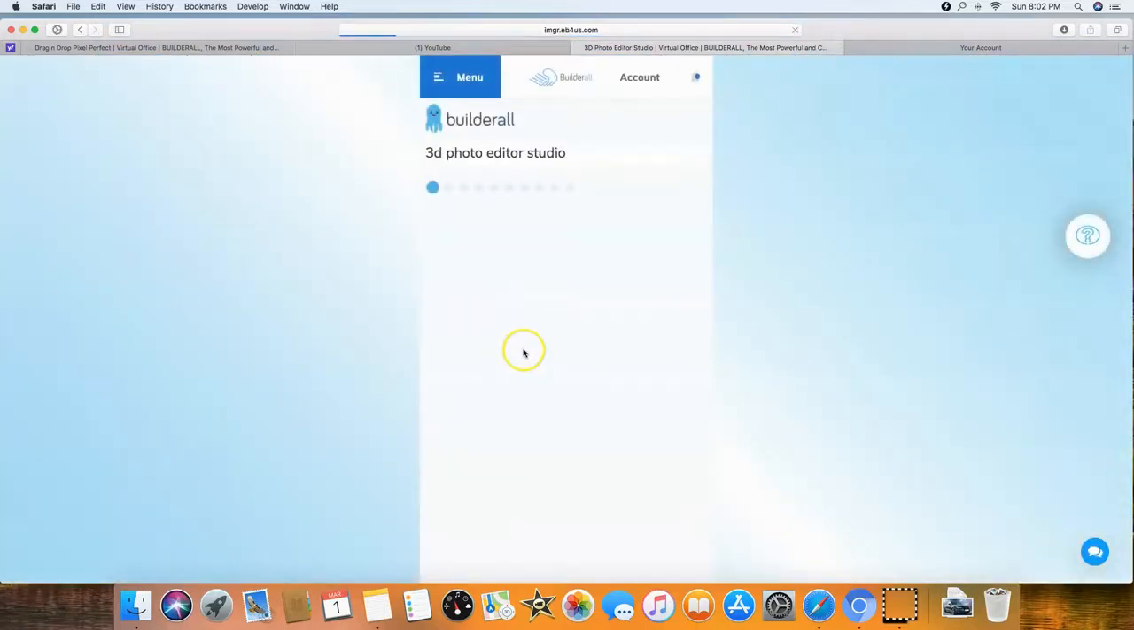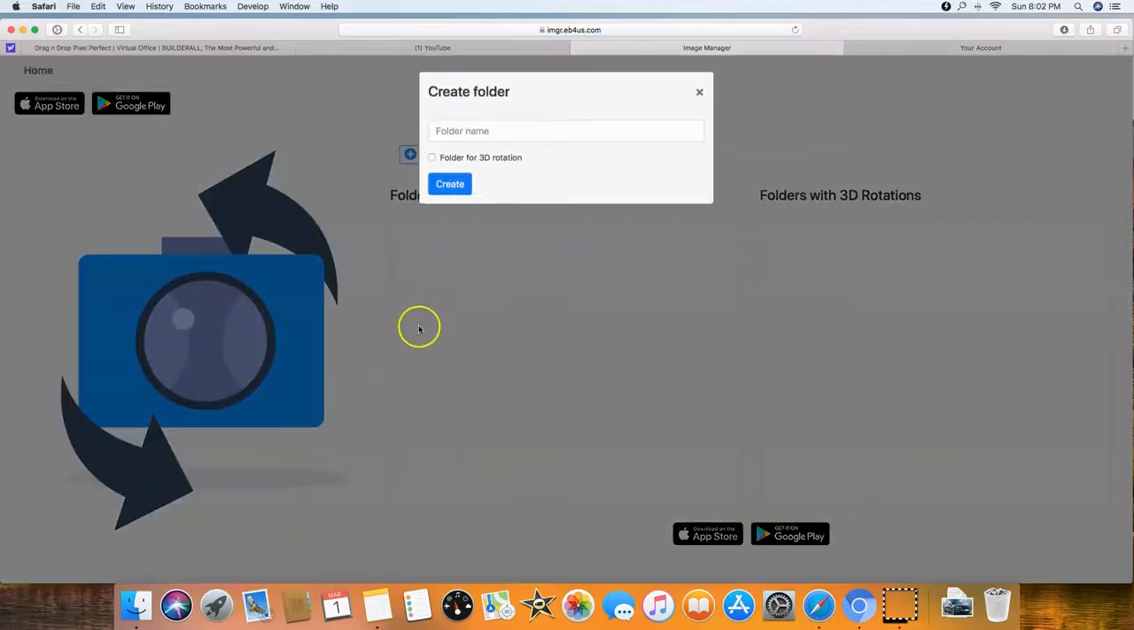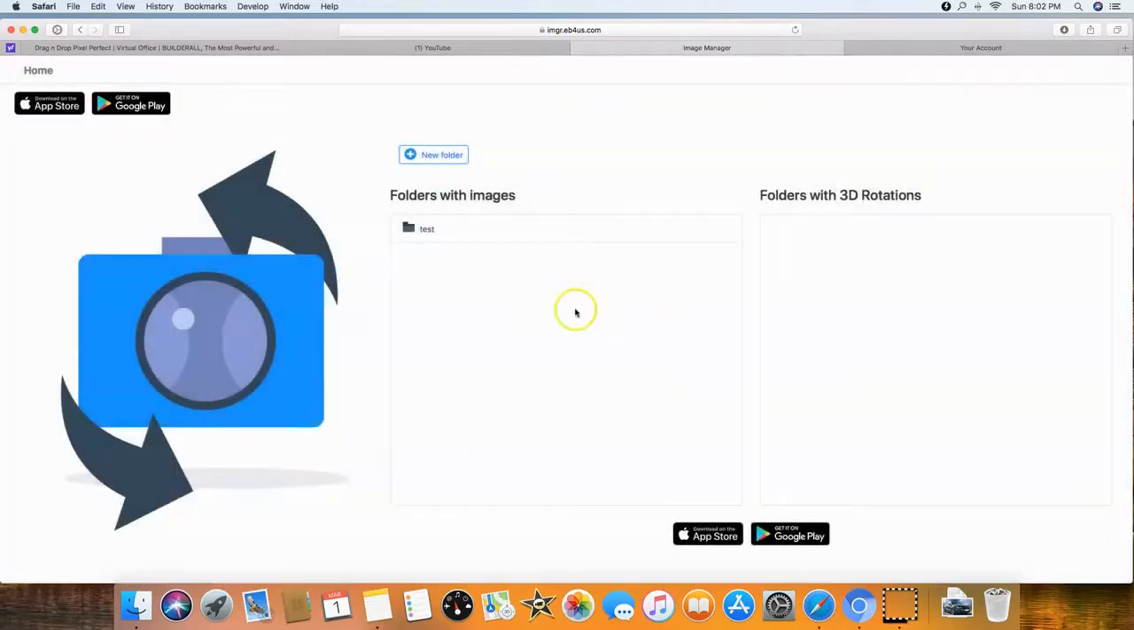And once you enter the studio, you'll come up to the new folder tab and create a new folder. You want to title your new folder whatever it is. For this purpose, it'll be just a test. And down here, you have the ability to create a 3D rotation, get real fancy. But we're just going to do a regular image, create, press OK. So that regular image has been created.